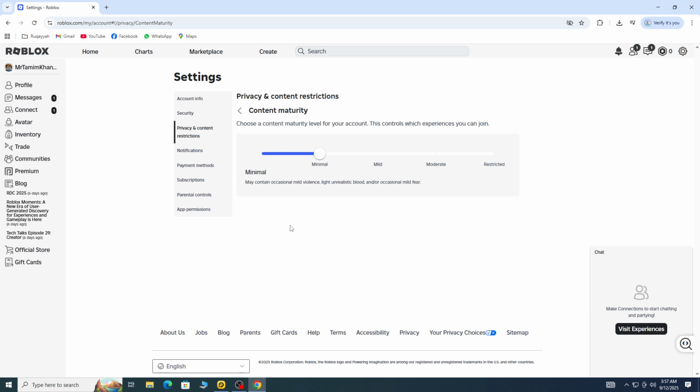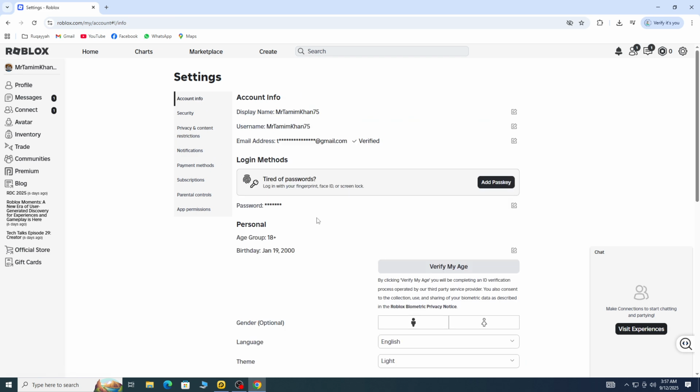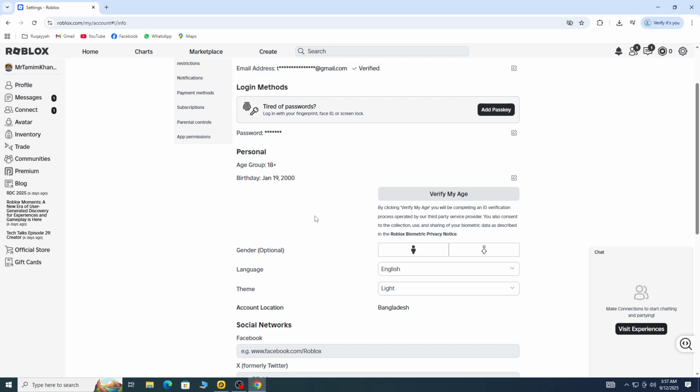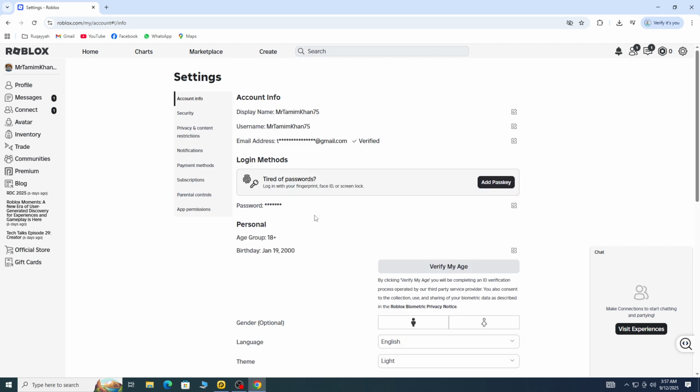But if you're 13 or older, you can change this yourself after verifying your age. To do this, click Settings again, then go to Account Info. Here, under Birthday, you'll see an option to verify your age. Once verified, restrictions are removed and you should be able to join.